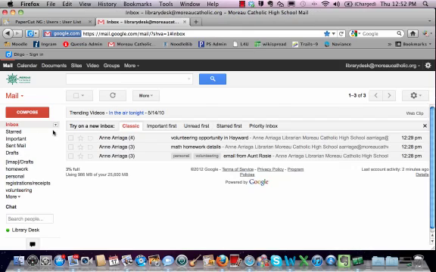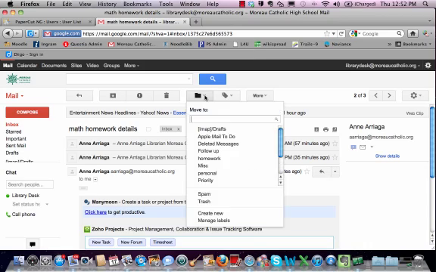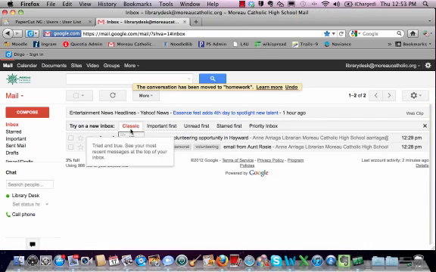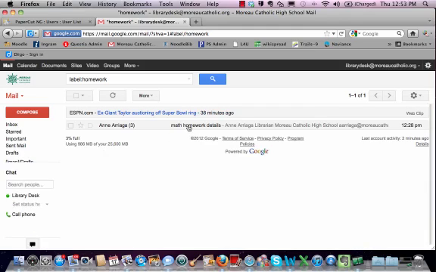Now if I go back to my inbox and I click on math homework details, I know that this really only falls under one category, homework. So I could actually move this to homework, so it moves out of my inbox. And let's do that. So I'm going to click homework, and it moves it out of the inbox, and it should move it to my homework folder, and there it is.